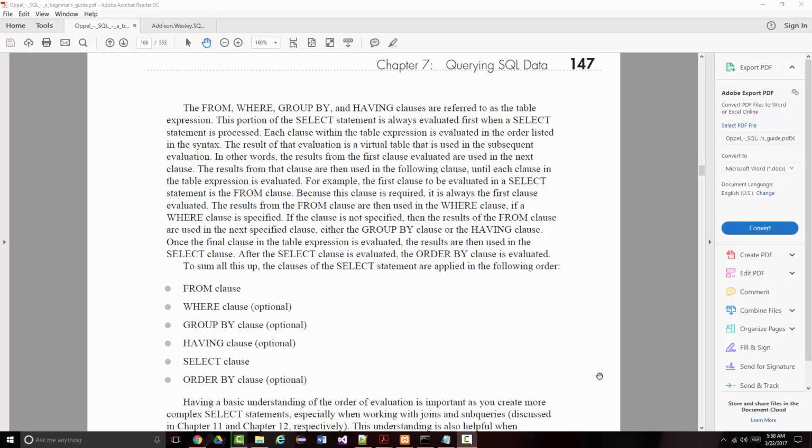We've been talking databases. I'm back in the textbook SQL: A Beginner's Guide, 3rd edition by Oppel, and we're in the middle of Chapter 7. So, we've been talking about the select statement, and I've shown you the from clause and the where clause. I'll go more into the grouping, group by, and having in just a minute. Those are, again, different clauses that can be used in the table expression.